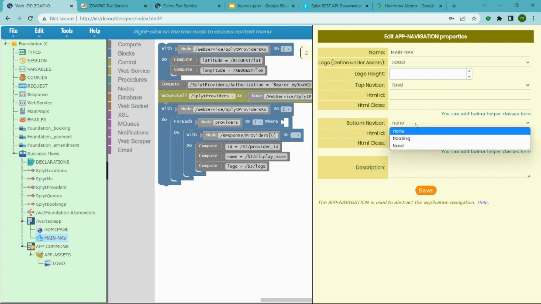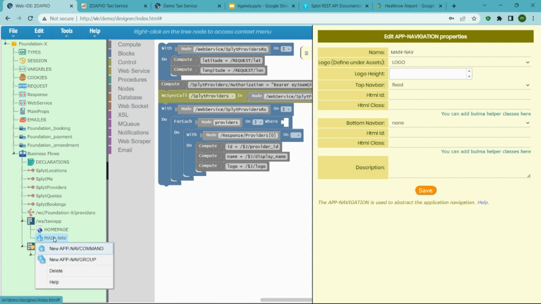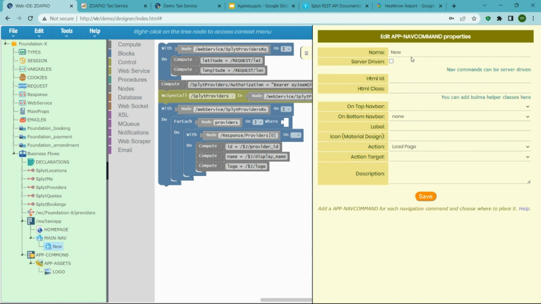And similarly, the bottom nav bar, let's leave none. We don't want one at the bottom. Some of the settings we can give to control the styling, let's leave it out and do a save. Now we have a basic navigation configured. Within that, let's add a nav command. And we say log in, log out. And we're going to say that put this in the top nav bar on the menu.